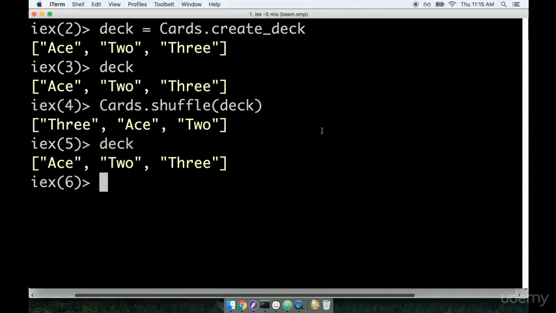So let's continue to the next section. We're going to start working on how we can implement the contains method. So how we figure out whether or not a hand has a particular card inside of it. So let's tackle that in the next section.